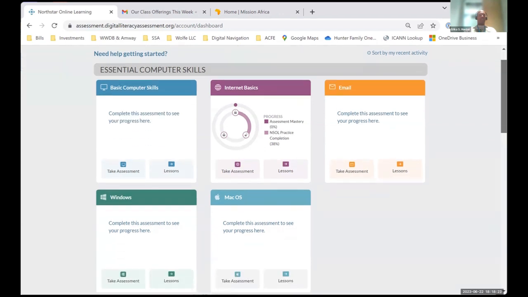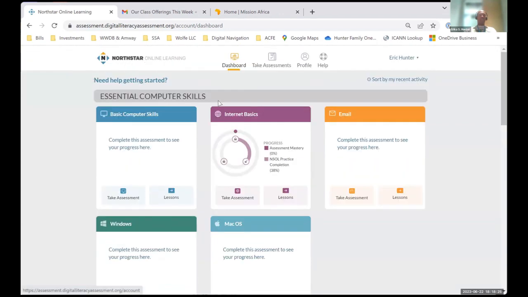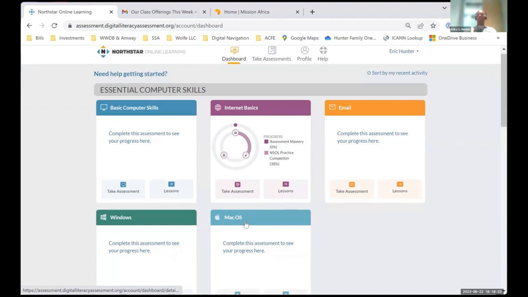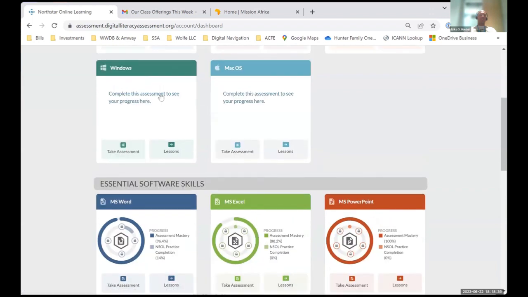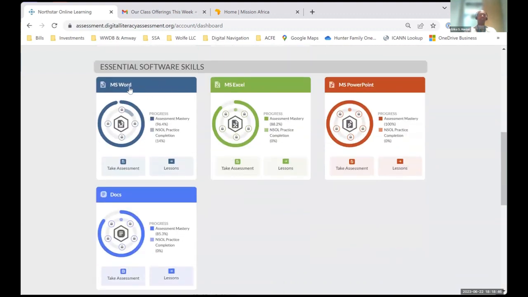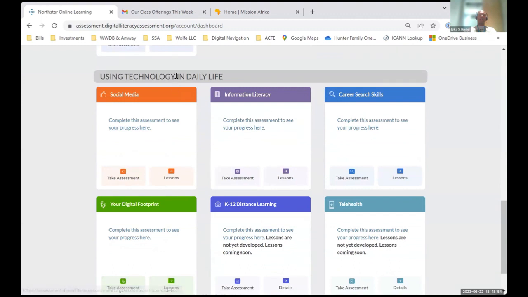Once you get here to Northstar Online Learning, you see all the different trainings. There's basic computer skills, internet basics, email, Windows and Mac OS, which are different operating systems. Most of us are probably very familiar with Windows, but if you have an Apple device, they operate a little bit differently. Then there's software skills: Microsoft Word, Excel, PowerPoint, and Google Docs. And then all the way down, there's a bunch of lessons on how to use technology in your daily life, things like social media.